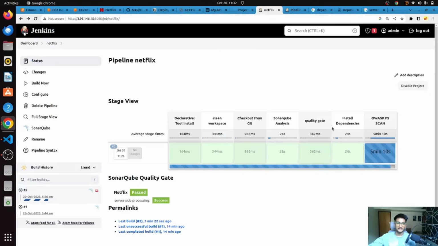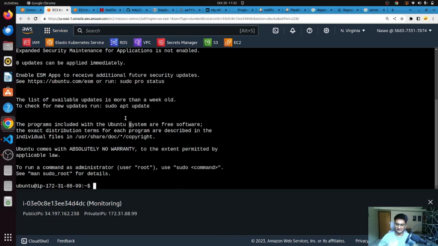Until the time we come back and check, this is still doing the scan, so we have to wait for the pipeline to be done and then push the code to Docker Hub. So to avoid wasting time, let's do the Prometheus part. First thing, whenever we have a new server, is to update all packages.